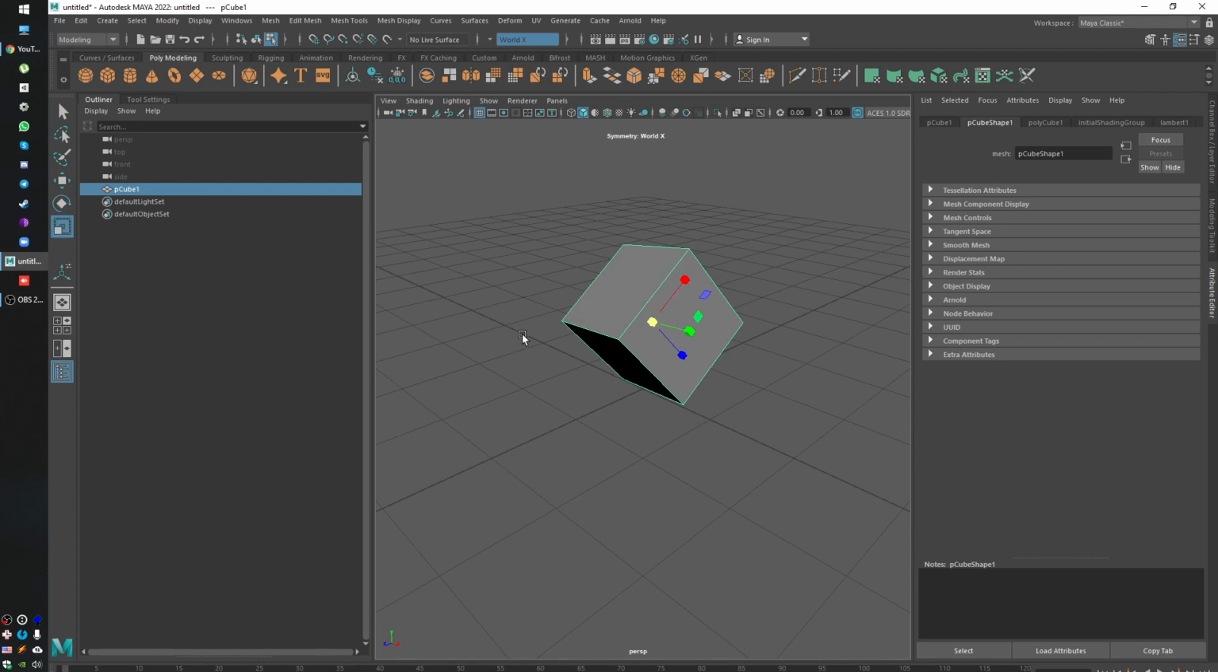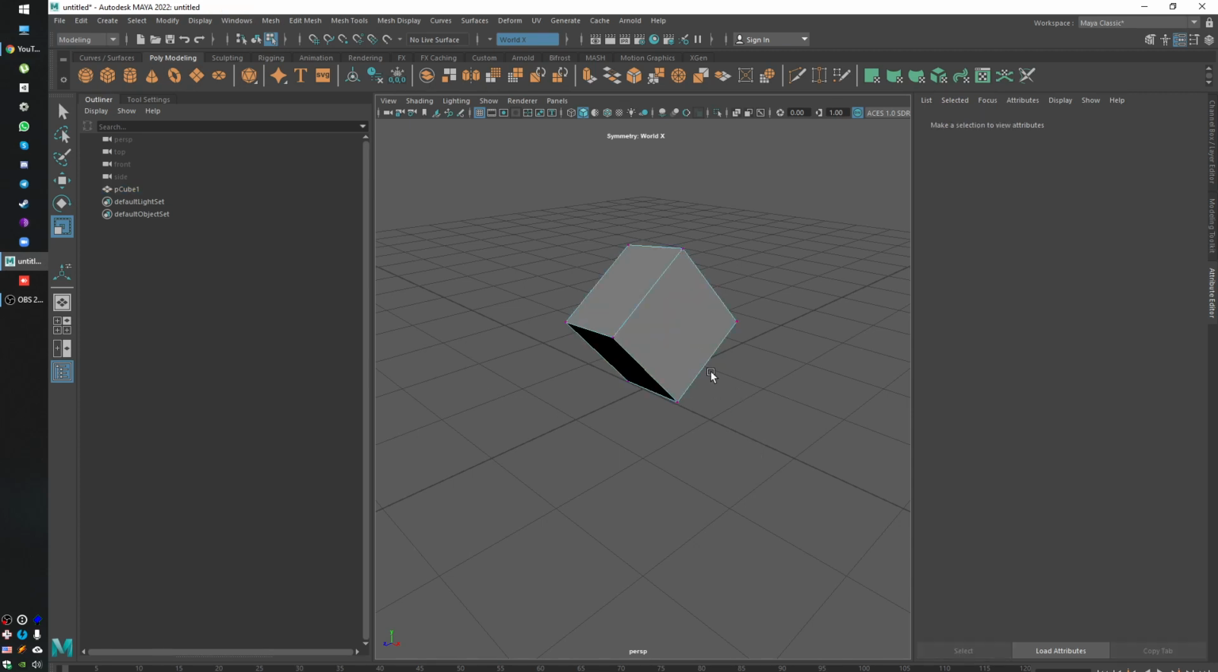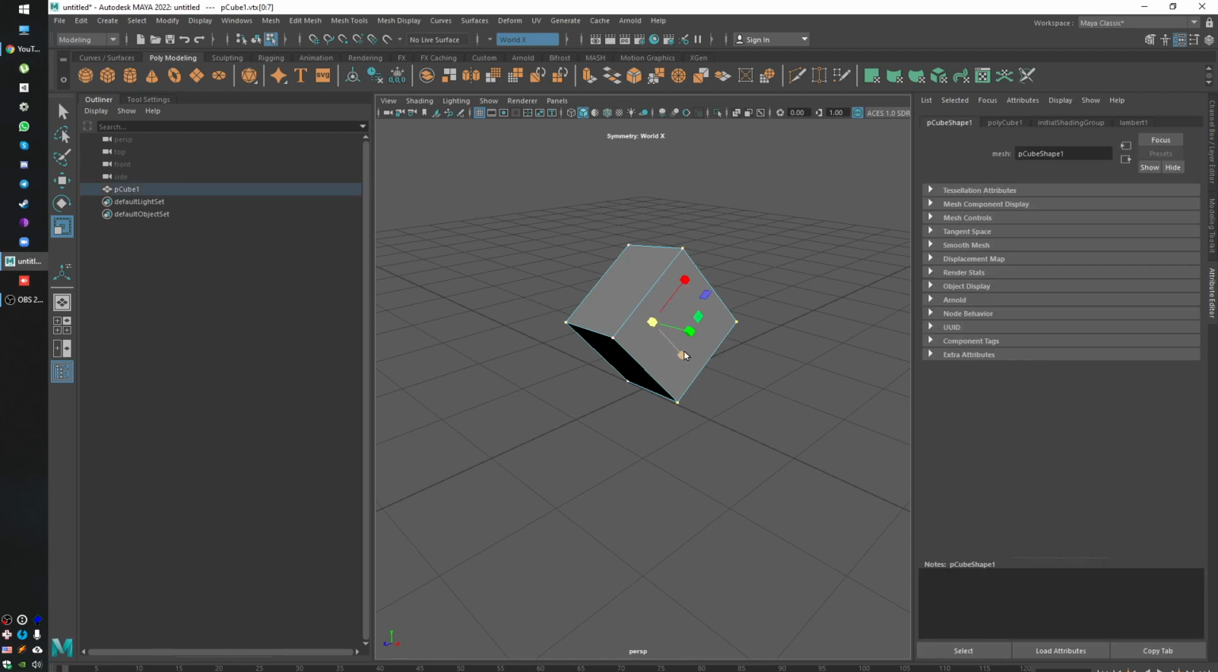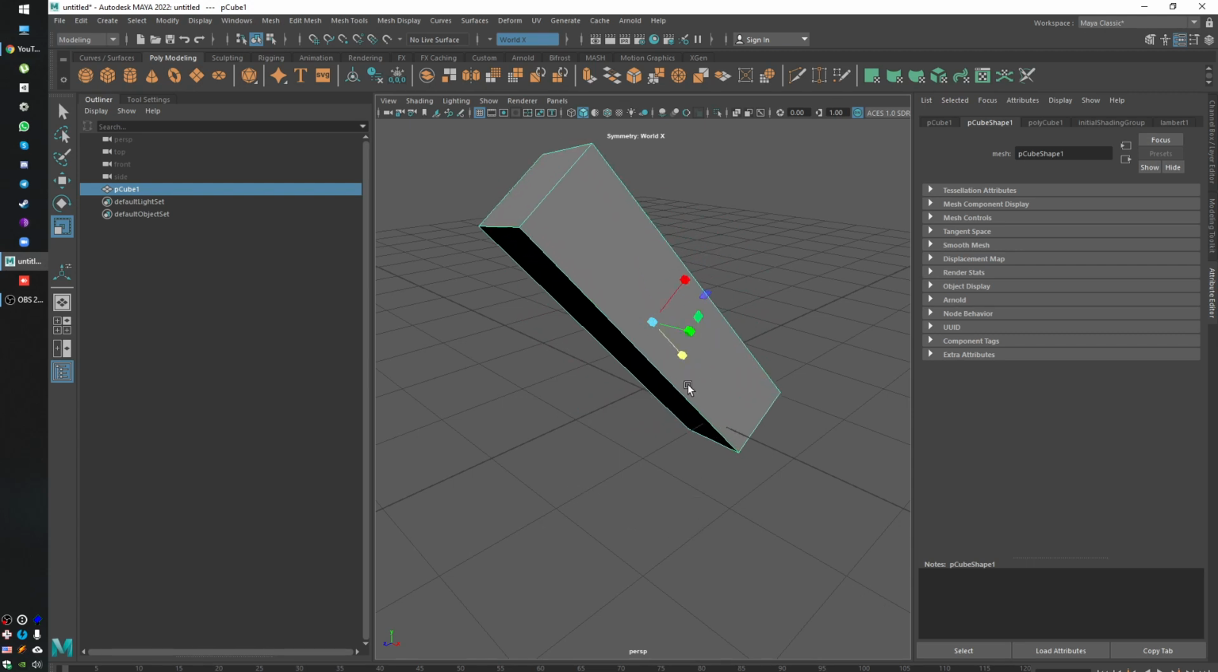So we can also use scale tool with this. By default, it scales the last selected axis, but it can also select, it can also scale it like this. So it depends on the direction that we are doing it.